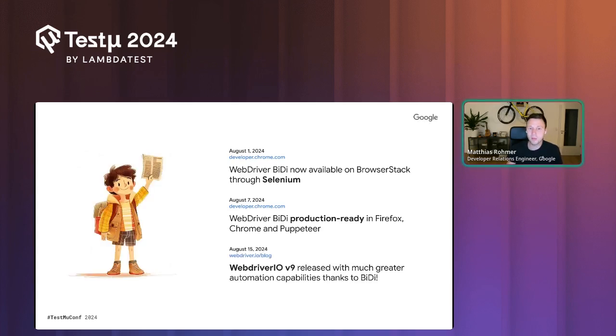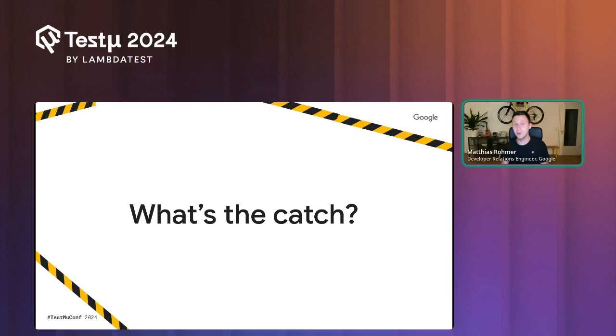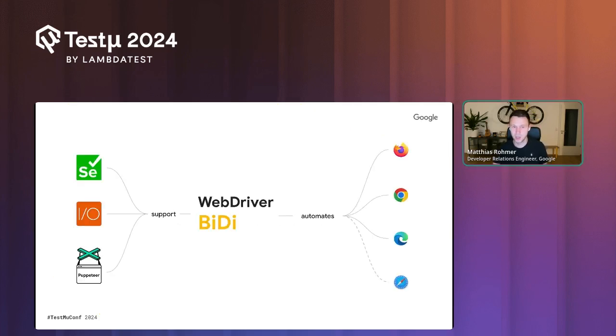And again, only a little more than a week later, the team working on WebDriver I/O released version 9 with more capabilities coming to your automations, thanks to WebDriver BiDi. So despite being work in progress and other tools still working on adopting it, like Selenium, solutions based on WebDriver BiDi are already widely available. Selenium, WebDriver I/O, and Puppeteer are all already supporting the new BiDi protocol. Using them, you can automate Firefox, Chrome, and Edge with the same powerful commands.